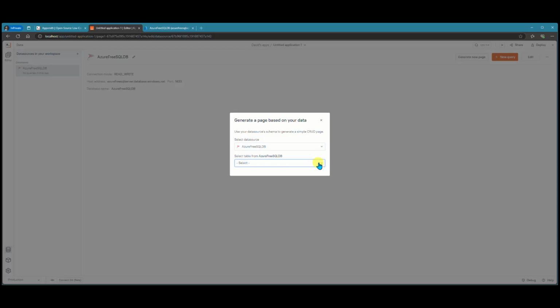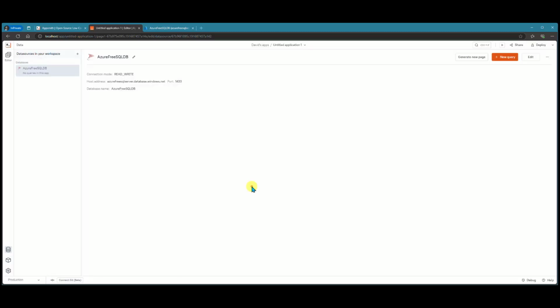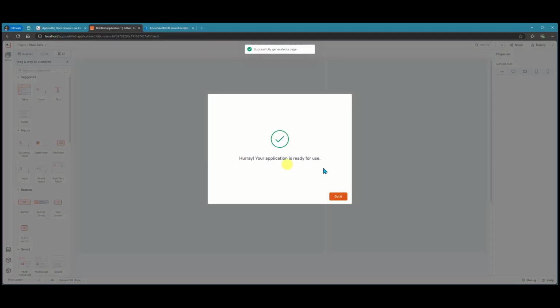If I select there, is that showing? Oh, there it is, it popped up at the top. DBO users. I've got a little users database there. It's already looked at that schema for the users and said, I can see some fields there. I'm going to name the searchable one. It's an optional field, but by the way, this is just a starter thing. You can build this from scratch. But let's do that, and hurrah, your application is ready to use.